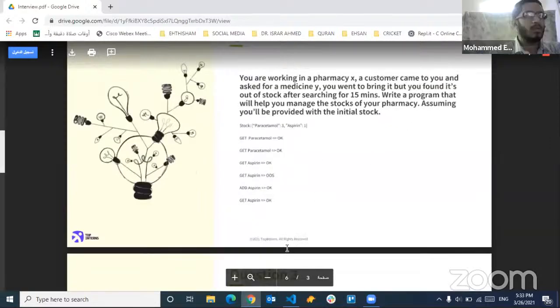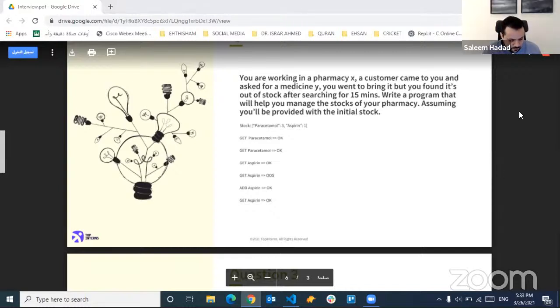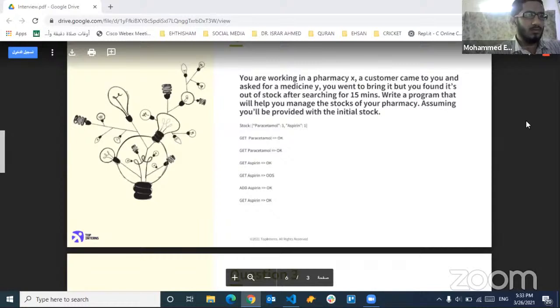Okay, so you are working. And you can read it loud, please. You are working in a pharmacy X. A customer came to you and asked for a medicine Y. You went to bring it, but you found it's out of stock after searching for 15 minutes. Write a program that will help you manage the stocks for your pharmacy, assuming that you'll be provided with the initial stock.